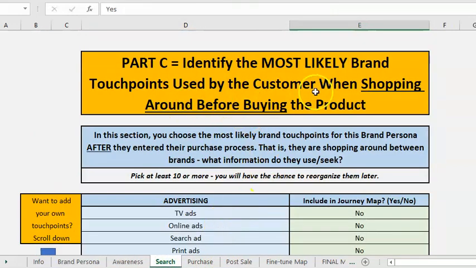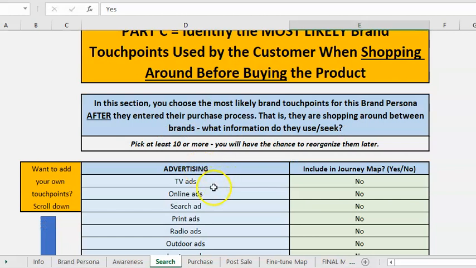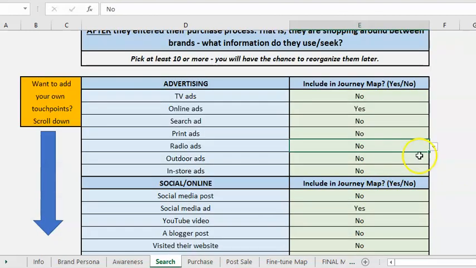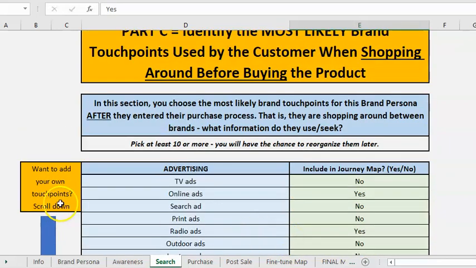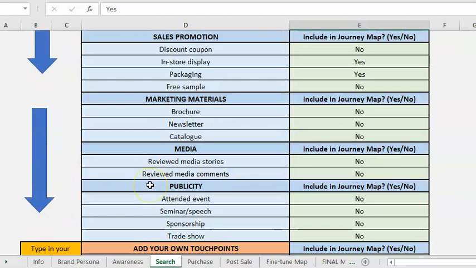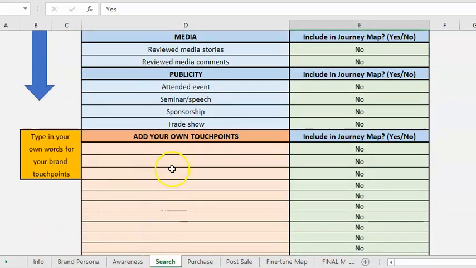This is a search. So when they're shopping around, they're looking for information, they're comparing products at this stage. Again, you just go through and ask what do they look at? And you just go through and pick some of these. I've already highlighted some to get going. Again, we do the same thing. If you want to add your own, there's an option down the bottom here as well.